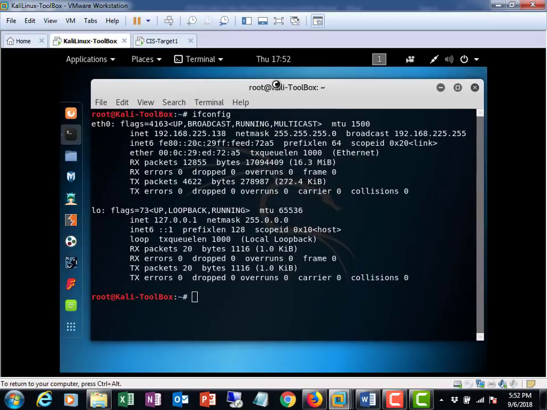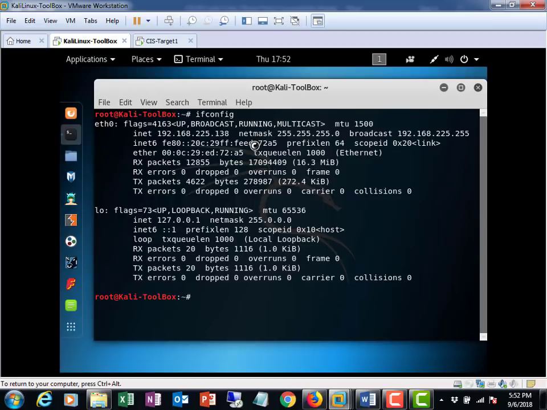There's a couple different ways we can do this. We can do an nmap scan with just a simple ping scan. We can do that from terminal. If I remember this correctly.